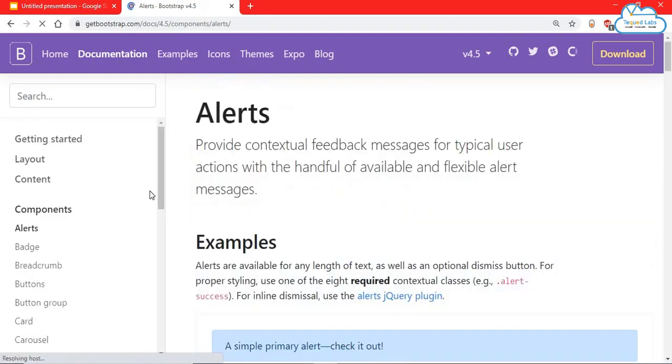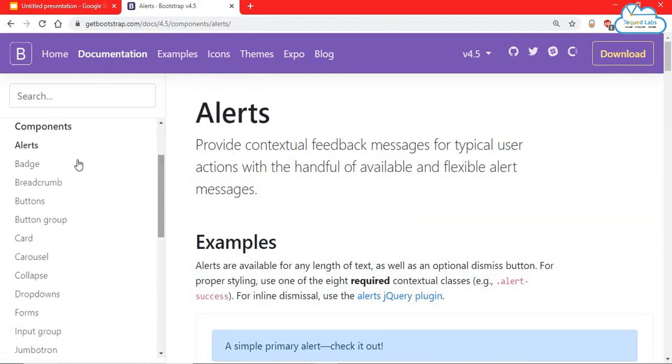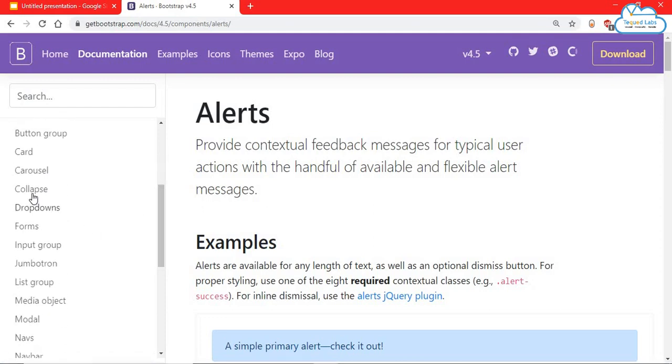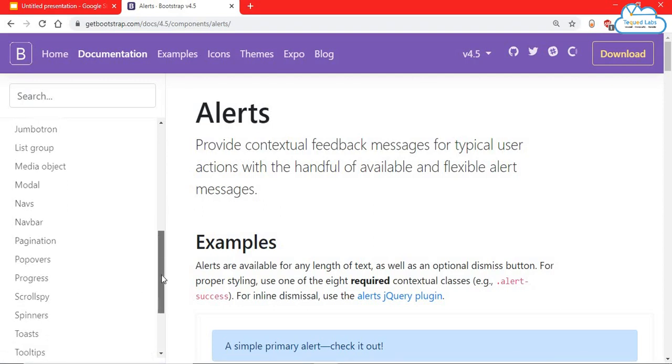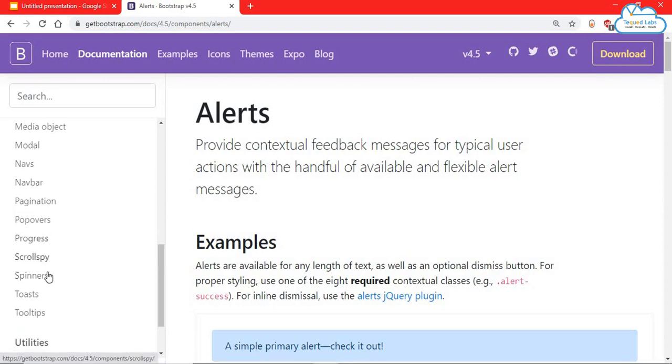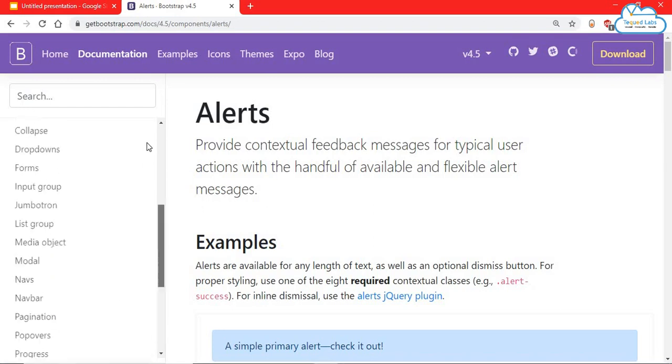So when you go to this components, you can scroll down here, you can find alerts, just like JavaScript alert, there was an alert box, right? So here you can find alerts in Bootstrap, the different kinds of styling alerts. You can find a badge, breadcrumb, buttons, button group, card, carousel, collapse. Carousel is nothing but a slideshow on your web page. Dropdowns, forms, input groups, jumbotron, lists, media object, navbars, pagination. You have popovers, progress bar, scrollspy, spinners, toasts, tooltips, right? You have so many other things.